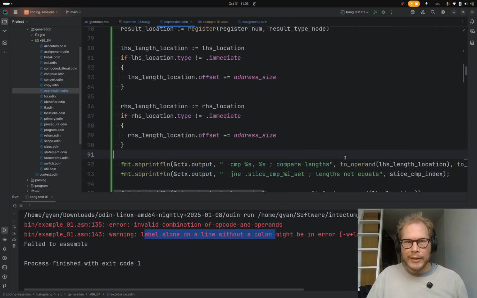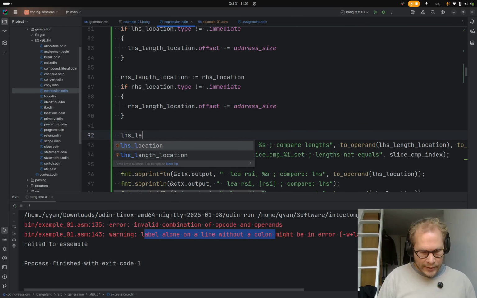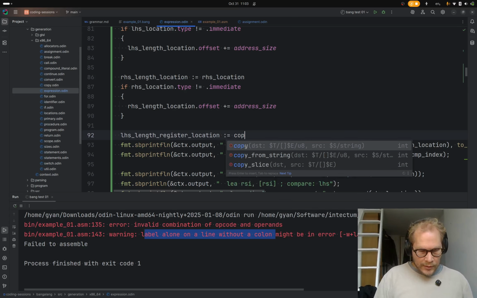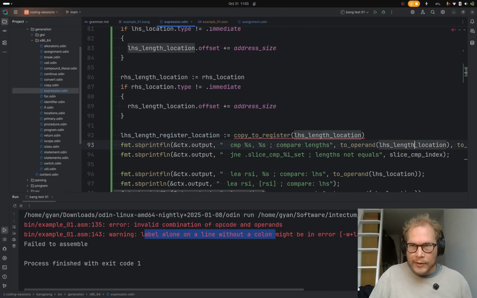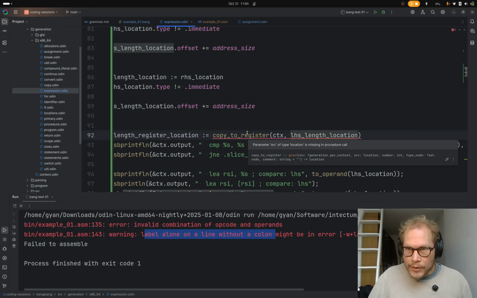And when we're comparing the lengths, we need to say left-hand side length register location. Copy to register this guy. We probably need to specify more stuff, don't we? Context. Yep, that's the source. The number is the register number, and then the type node.